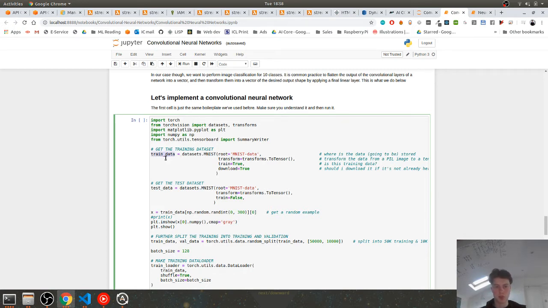data list. Basically we can specify which images we want. They are split specifically, so that there is a known split, so that people can benchmark different algorithms using the same training and testing sets. Do we want the training set? Yes, in this case, true. This is our training data. And do we want to download them if we don't already have them? Yes. Do the same for our test data set.